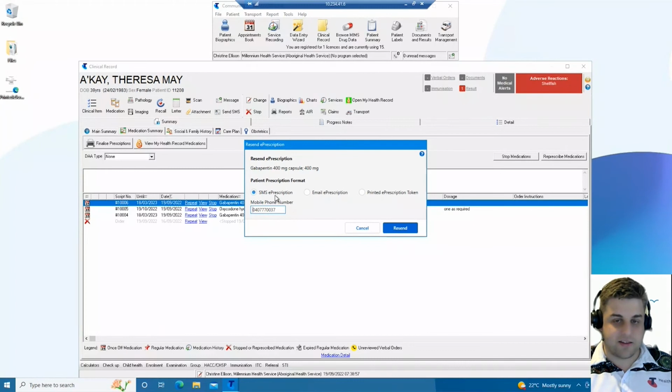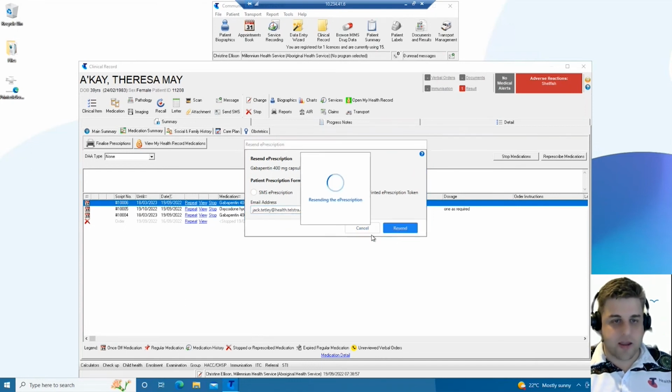So it can be reissued as an SMS. An SMS can be reissued as an email or a printed e-prescription as well. So it can be converted to any different type of e-prescription, but it can't be changed to a paper script. So at this point, I could resend to my email, or the patient's email. It's just been completed.